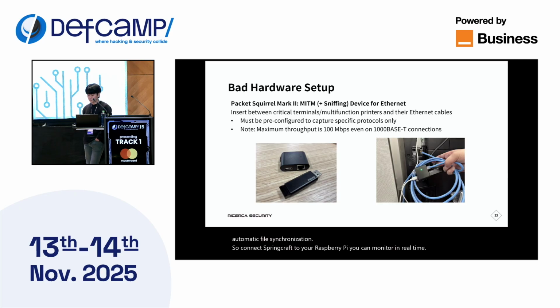Packet Squirrel Mark II. This is a man-in-the-middle device for Ethernet. Insert it between critical terminals or multifunction printers and their Ethernet cables. So pre-configuration is necessary to capture only specific protocols because mirroring all packets would make the network heavy. So maximum throughput is 100 Mbps, even on a 1000BASE-T connection. So note this limitation.